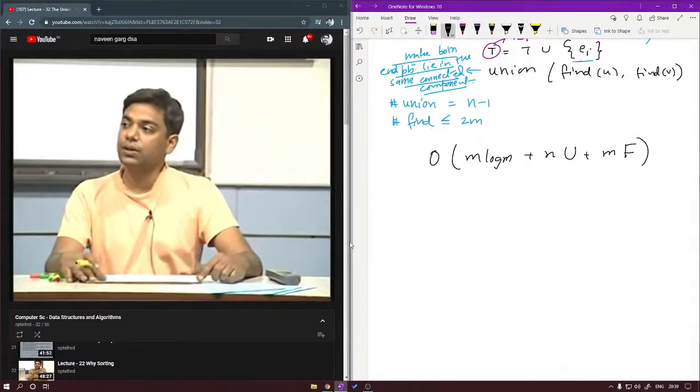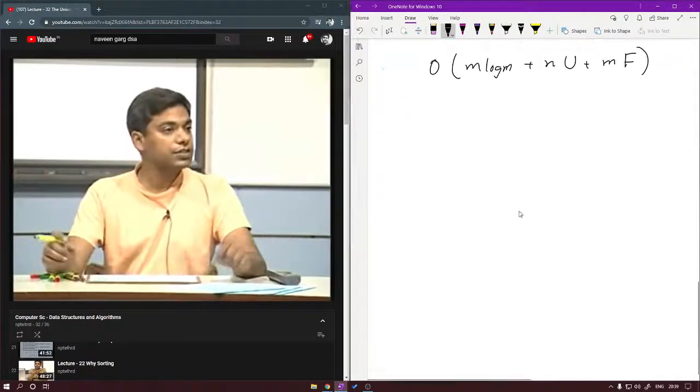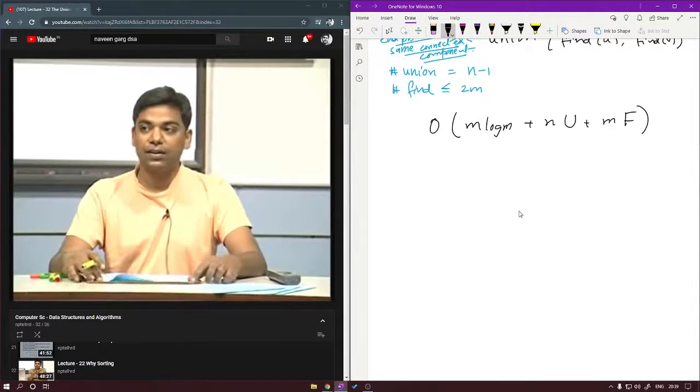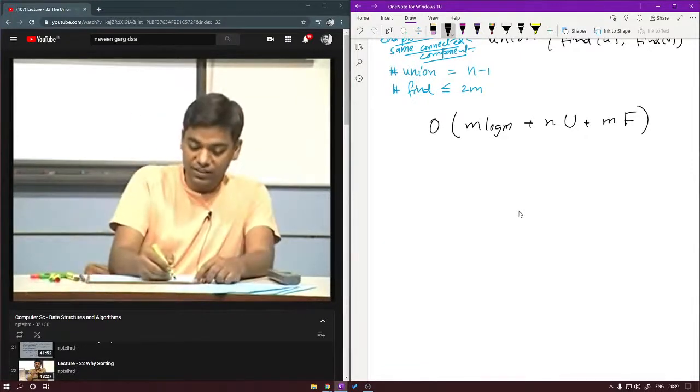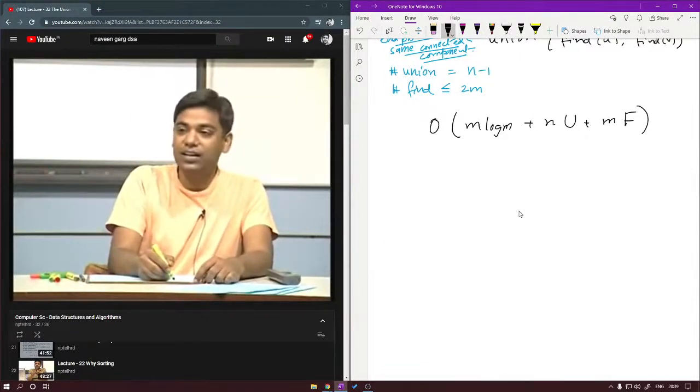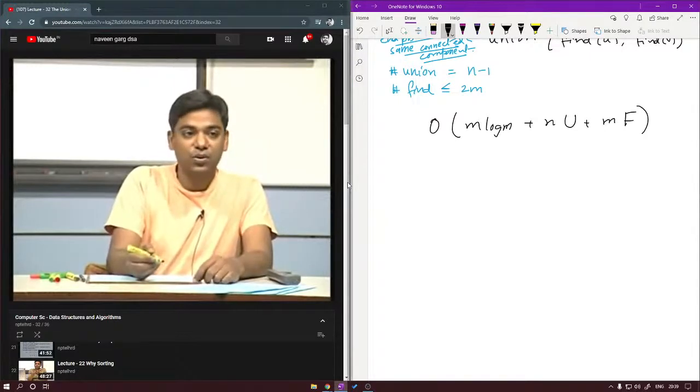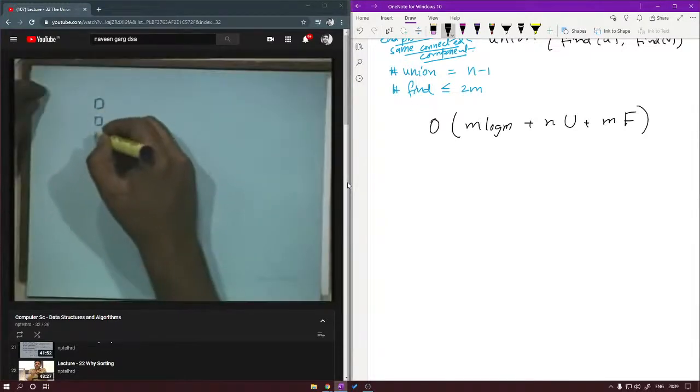Can someone suggest a data structure to me? How will you maintain this collection of disjoint sets? Linked list, right? Let's say linked list. You are at the end of the course, but you can't think beyond linked list. So we will have as many linked lists as the number of sets. Is that what you want to have? So one linked list for each set.